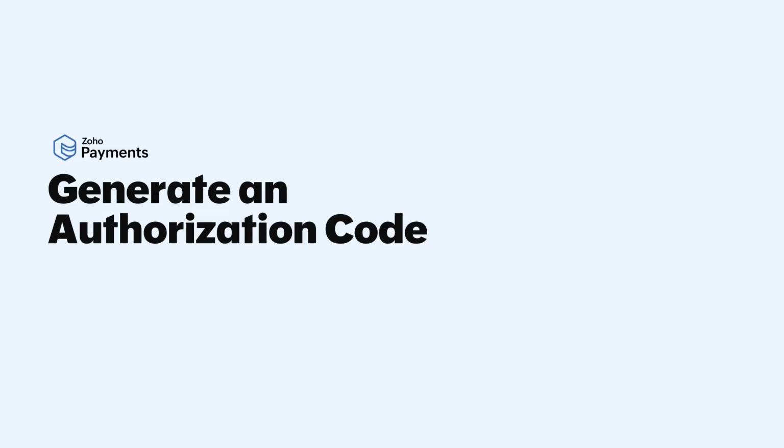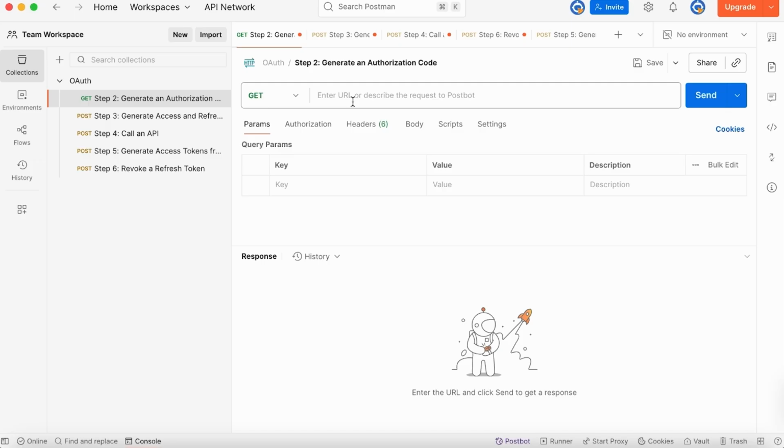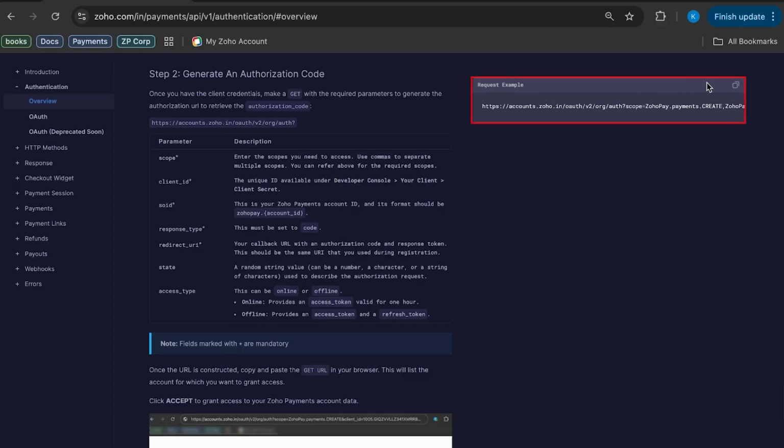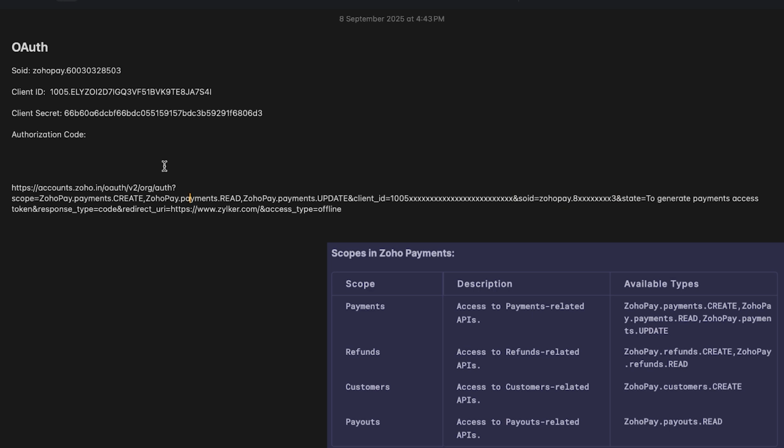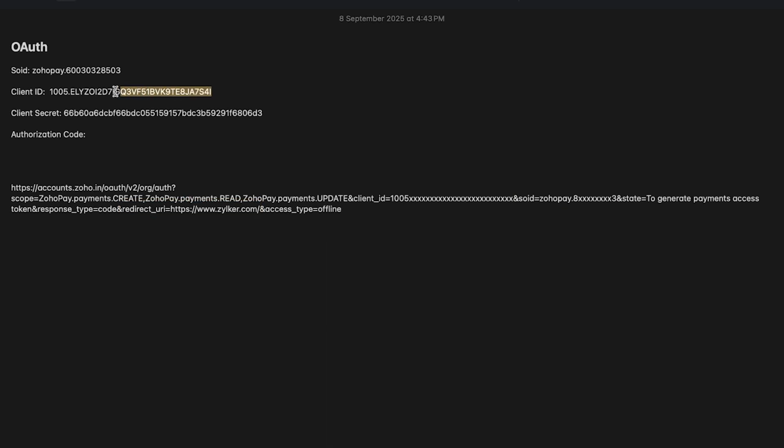Next, generate an authorization code using the client credentials. Make a GET request to retrieve the authorization code or copy and paste this request URL and construct the rest of the URL using the parameters such as client ID, account ID, appropriate scope specified in the Zoho Payments API docs, and your redirect URI.